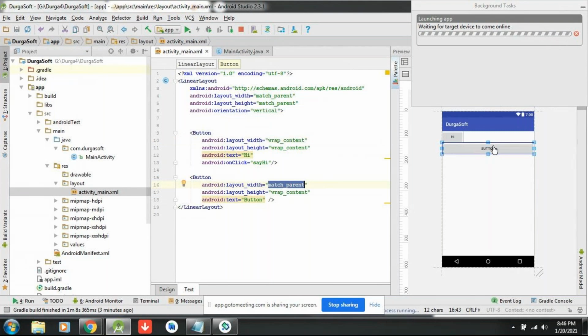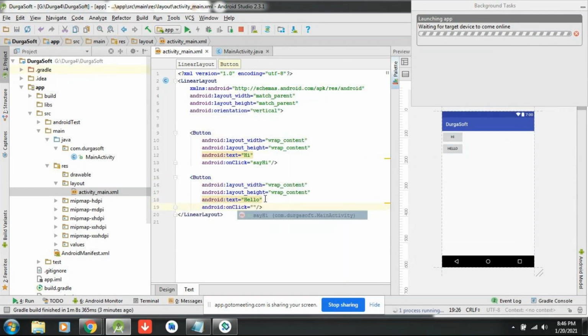That's the reason it is applying entire width. I don't want that. So I want it as wrap content. Okay, so let's make it as wrap content. Next height, mandatory wrap content. Button. So let's write this button name as hello. Okay, so here also I would like to add the attribute method. So here I am writing different text. So this is say hi, this is say hello.